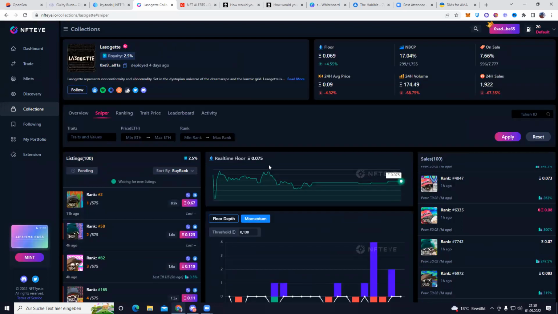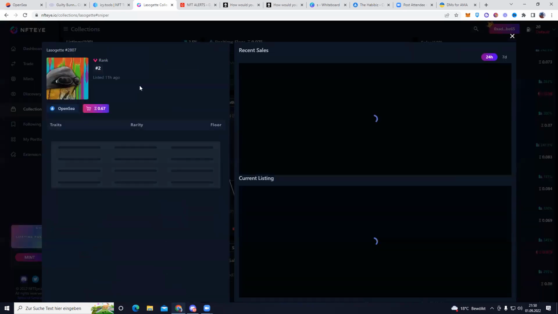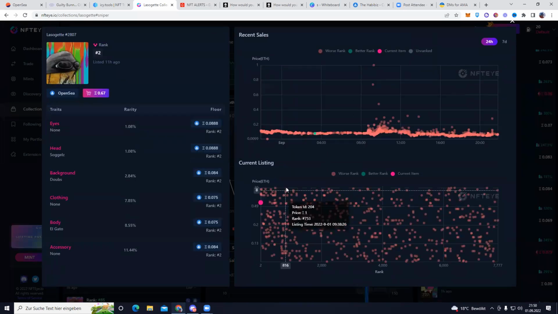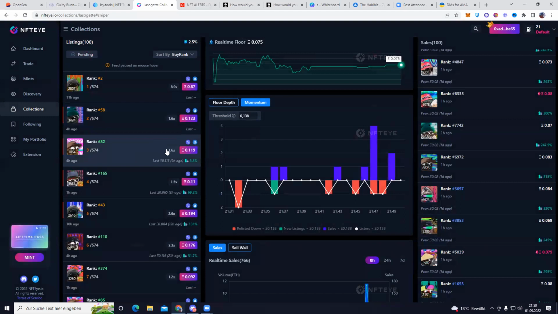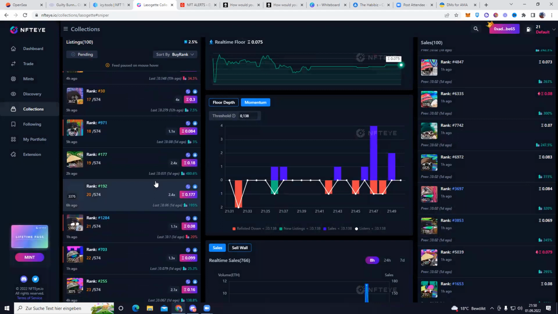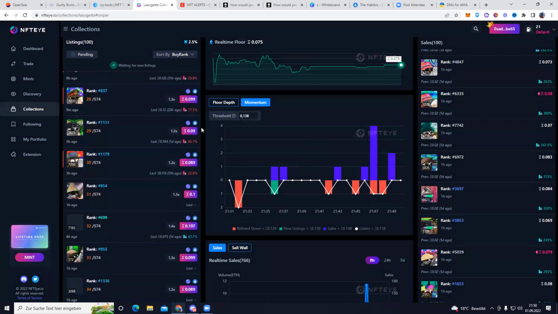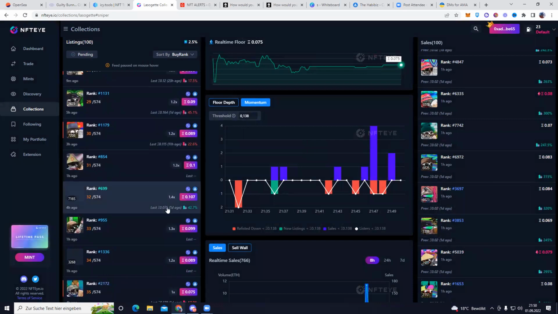So if we go, let's say they say this is the best one, number 2, for example, this is rank 2. Yeah, so for me, it makes no sense. It's just very expensive. Let's find another one with a price not far away from the floor price. So this could be maybe an interesting thing. This may be an interesting thing.